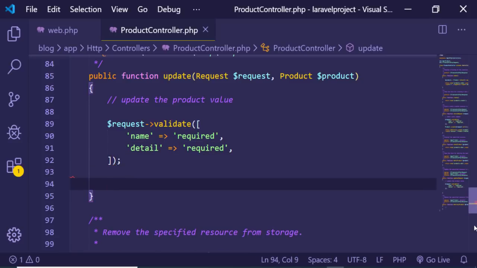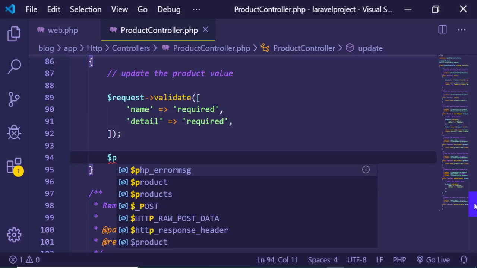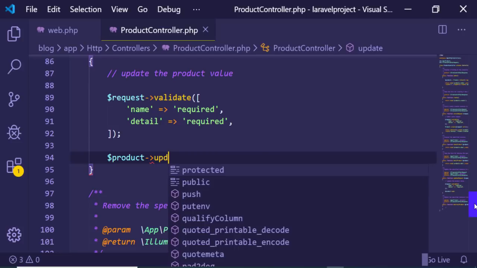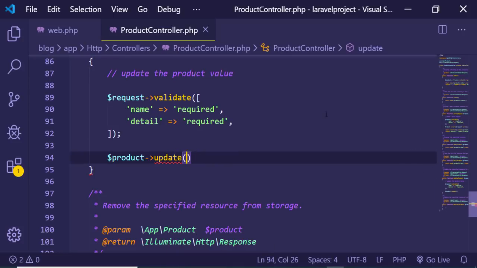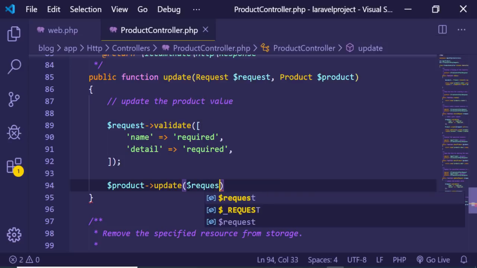After the validation is completed, we just need to update it. So here, inside product, we will be calling the update method. Basically this product variable is passed here, you can see, which is to be updated. This has also been passed here, so we are using this update method on top of that. And here we will just update with the data which is passed, request.all. Like this, put a semicolon.